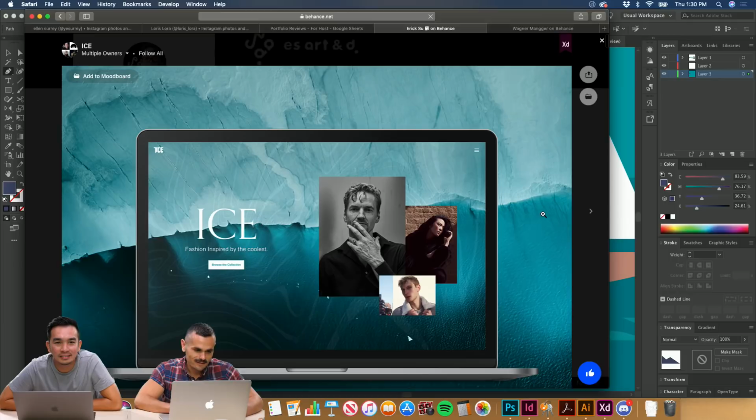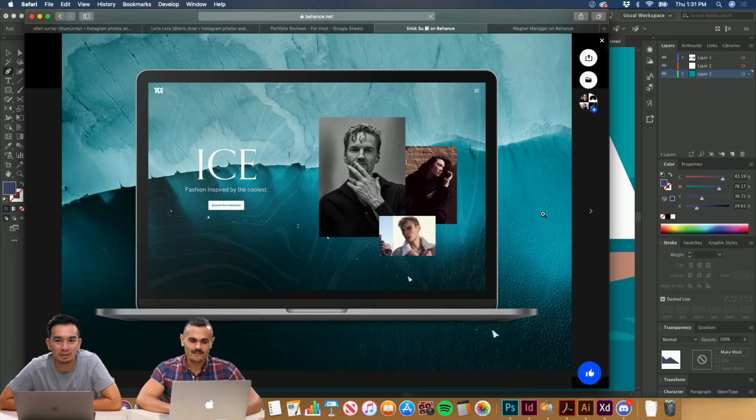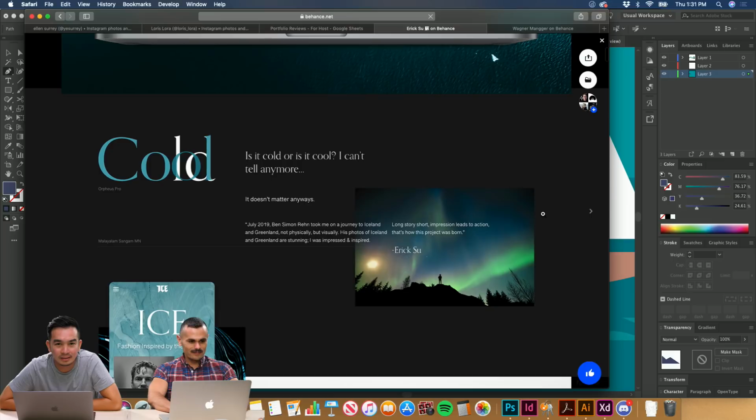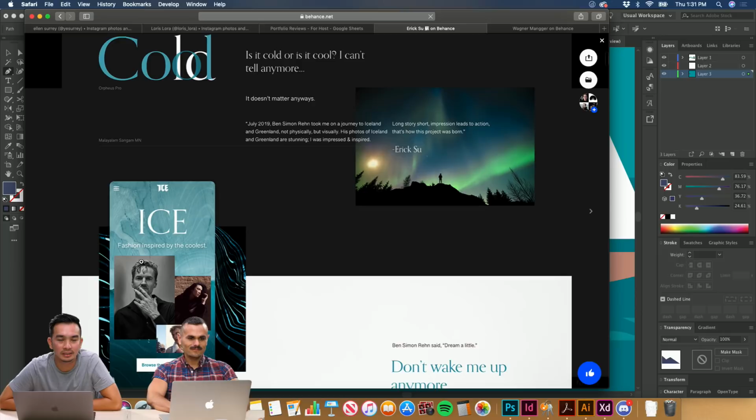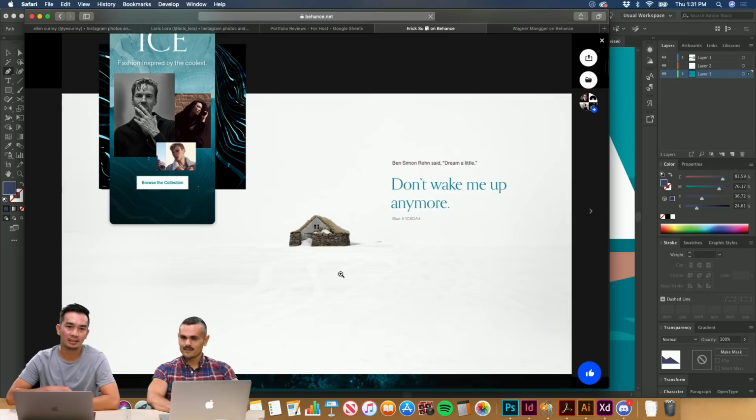Wow, this is a great intro. Right off the bat, I'm already hooked. I'm intrigued to scroll down. Wow, this is beautiful. All at once, you're showcasing the look and feel, the typesetting, the color palette. Even without reading, I kind of get the idea already, and the flow.